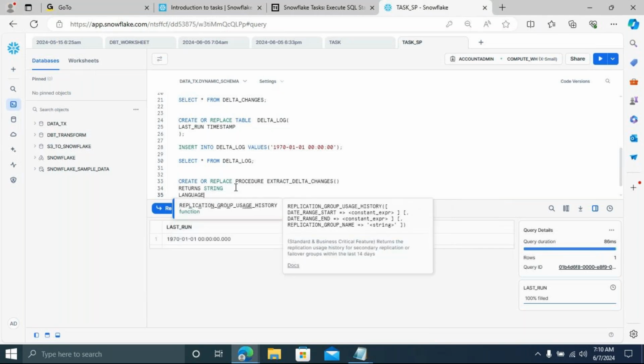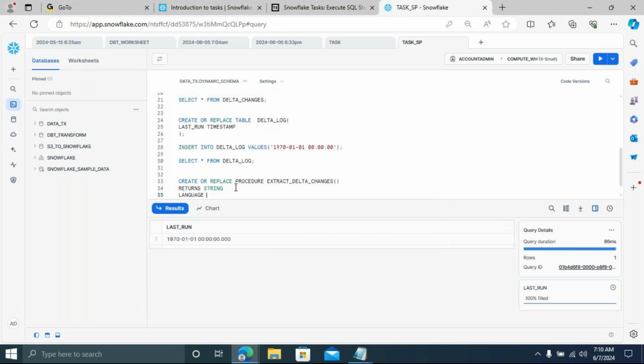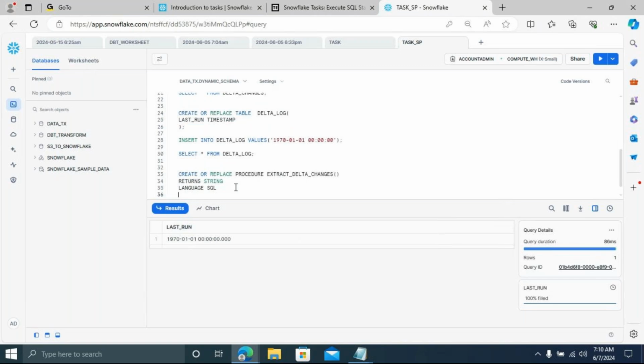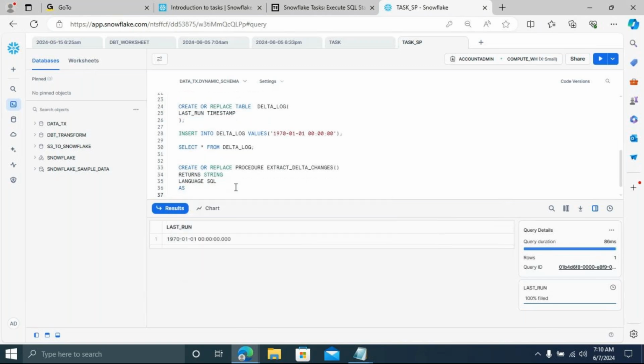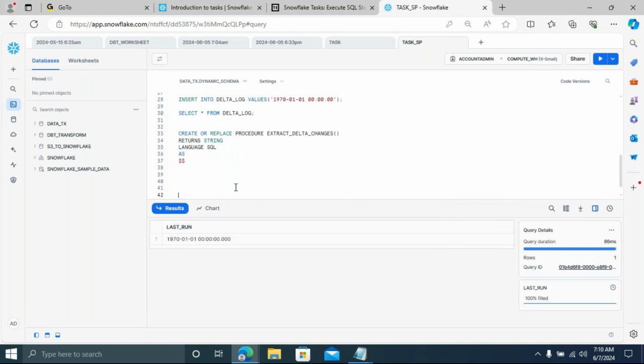You can use any language. You can use Java, Python for creating a proc. You can use SQL, Java, Python, Go, any language you can create. As of now, you guys are good in SQL, so I'm choosing the language SQL, and then give AS. In that you can write all your business logic. You use $$ for the beginning, and for ending also you have to give $$. I'll explain why you are putting $$ in a later session. As of now, keep in mind for beginning you have to give $$, and ending also $$.